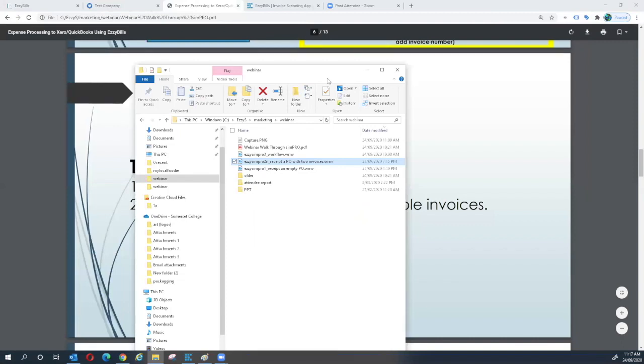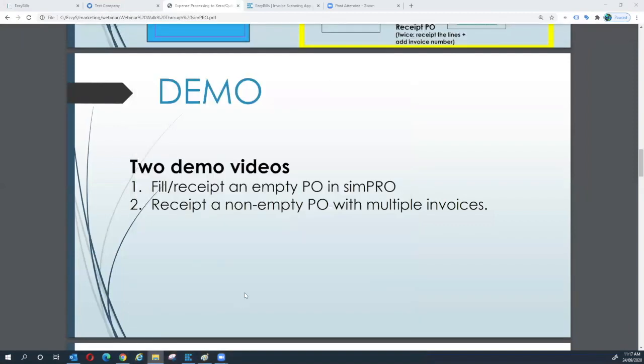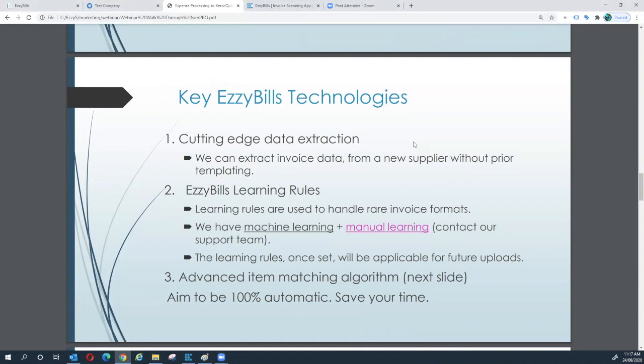Okay, thank you for watching these 2 videos. So this gives you the basics, generally how to do the 2 use cases. Okay, next I'm going to explain a bit about EzzyBill technology and later the workflows, just to help you to understand EzzyBill.